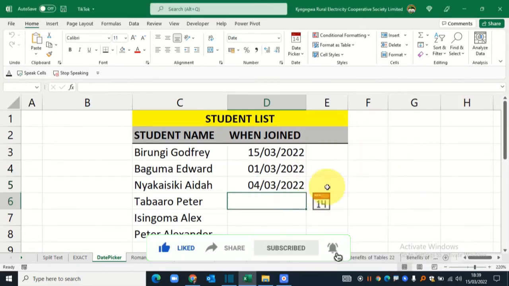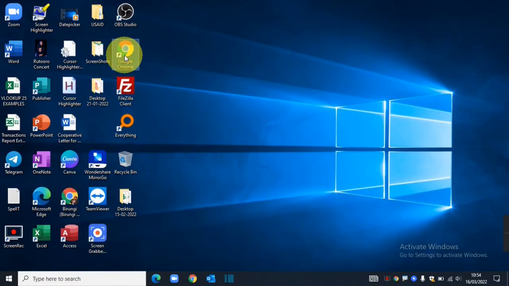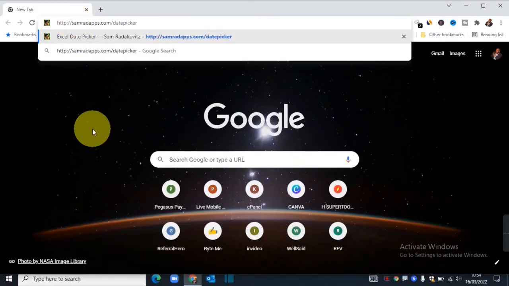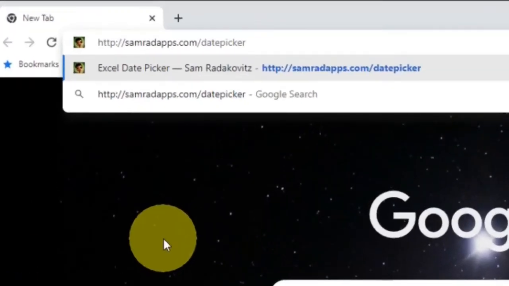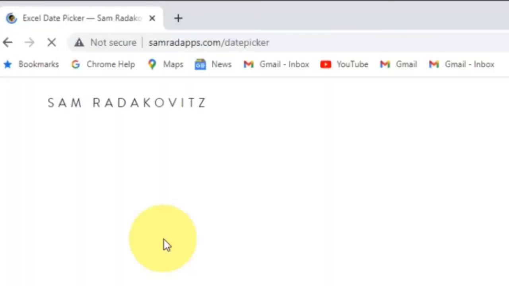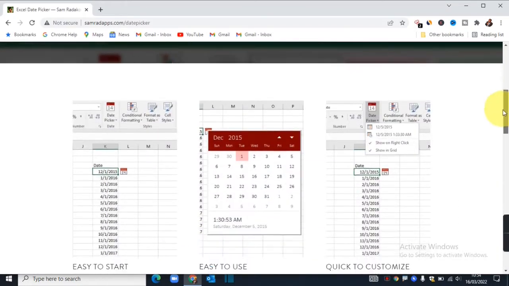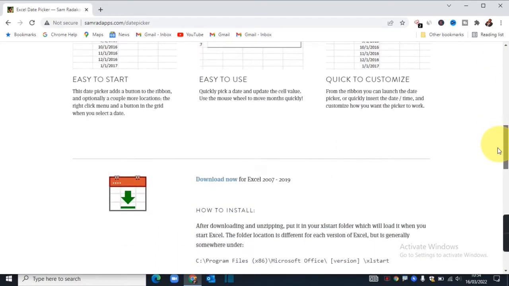All right, so to get started, you'll open any browser of your choice. And when it opens, in your search area, you need to type in this website. It's actually called samradaapps.com/datepicker. Hit the enter key on your keyboard. And when you are at this site, you need to scroll down until you see the download button.